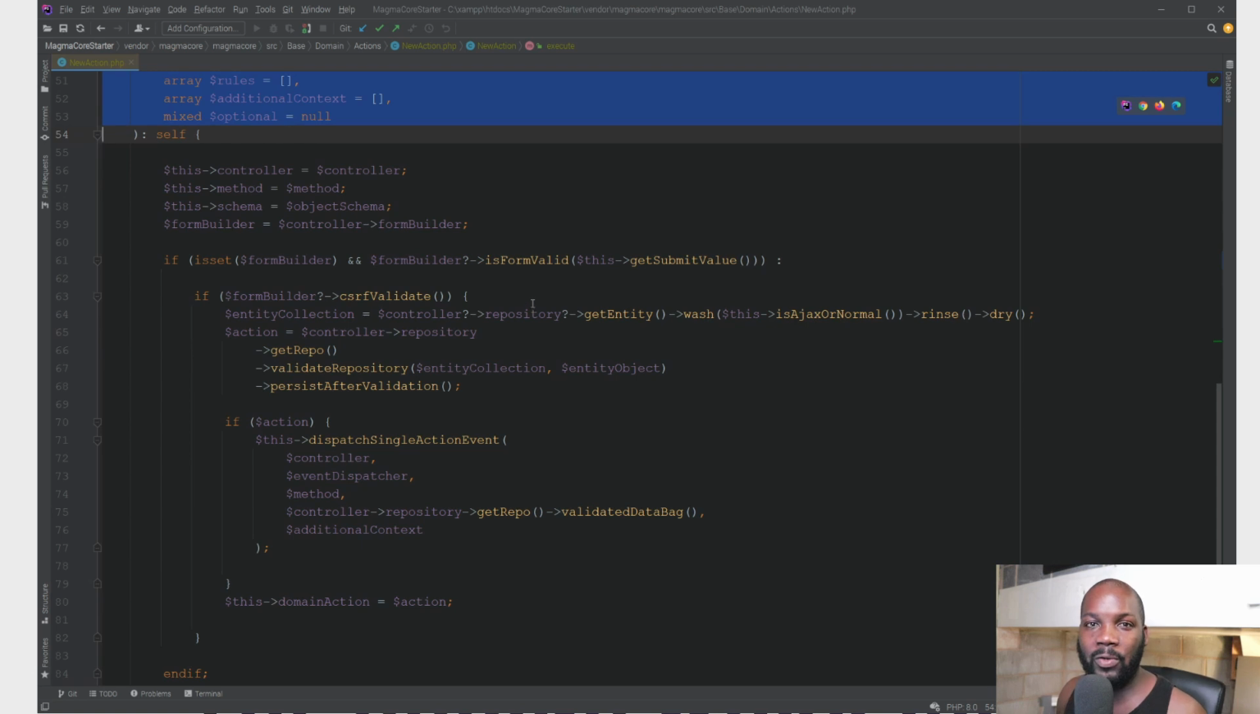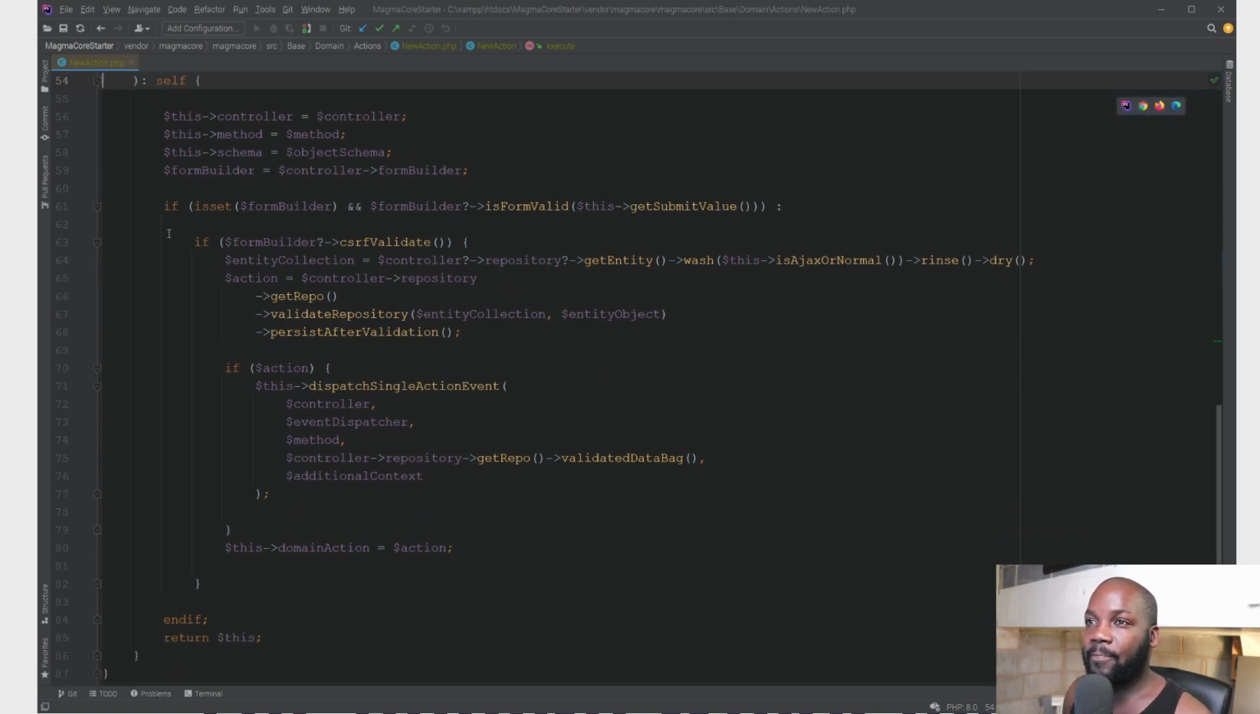But what I want to show you is the process of how I'm implementing persisting data to our database. As you can see, the first line is checking that our form builder component exists, and it's calling the isFormValid method, which accepts one argument, which is the name of that form. As I mentioned in the last video, the name of the form is the name attribute of our submit button. So whatever we gave to that name attribute is what we're going to get from this particular method.